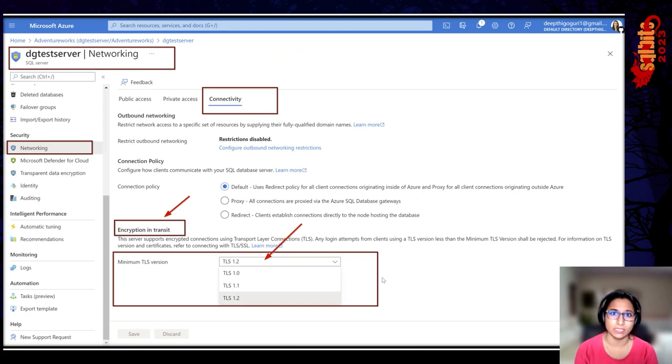So where do we see this, right? The transport layer encryption, where do we see this? Go to the DJ test server, which is a SQL server. We are talking about the security. So underneath the network, go to the connectivity. Like we have seen the private endpoint and everything, but at this moment, you need to go to the connectivity tab. Underneath the connectivity tab, you have encryption in transit, and you have all of these minimum TLS versions, right? 1.0, 1.1, and 1.2. I believe that TLS version 1.0 is deprecated, so you need to make sure your application and your minimum TLS version are in sync and supported.